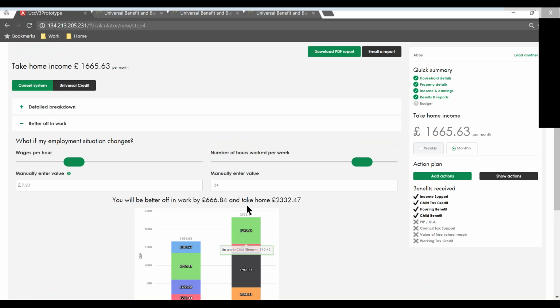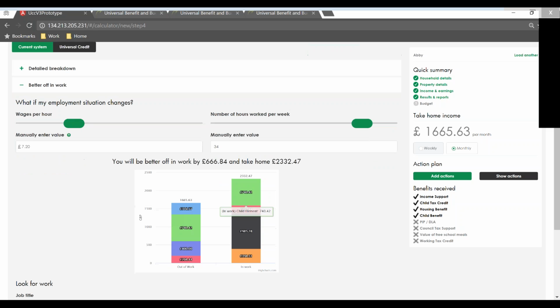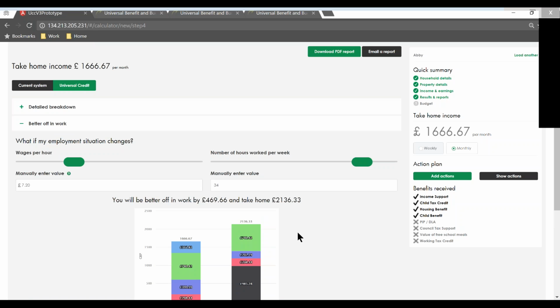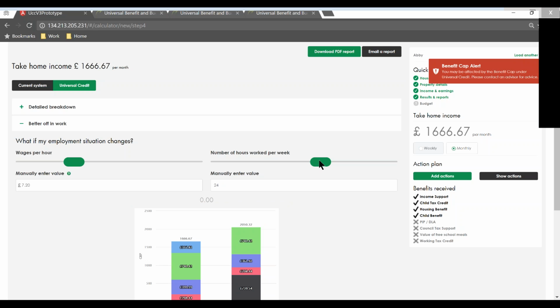And say now that there's a change of circumstances, Abby is now needing to claim universal credit. We simply flick across to the new system, and the case reloads with the change of circumstances on the universal credit. And as the flexible job market, we can simply change this for each job prospect.